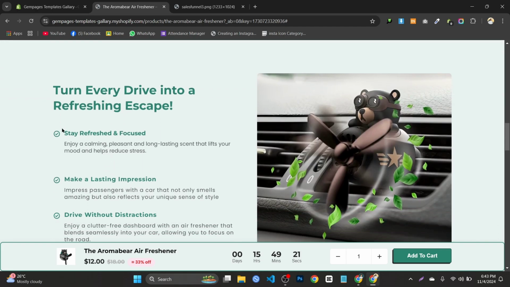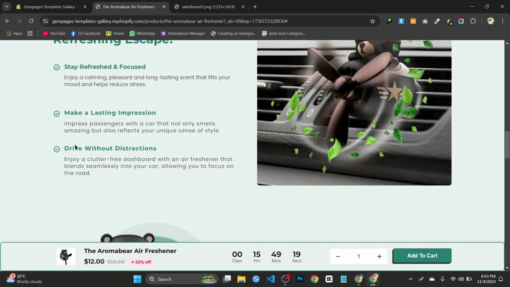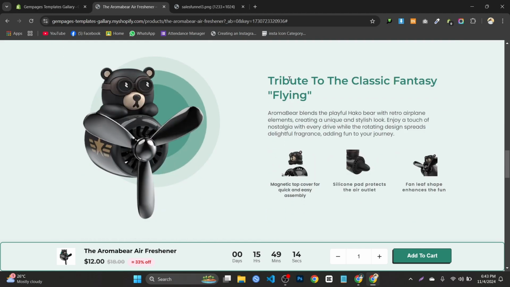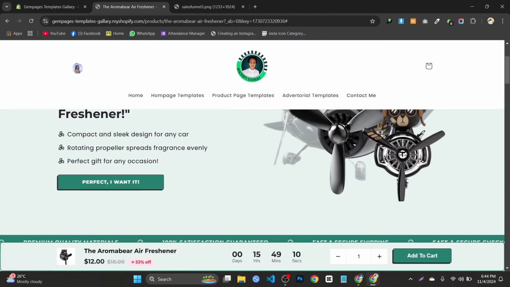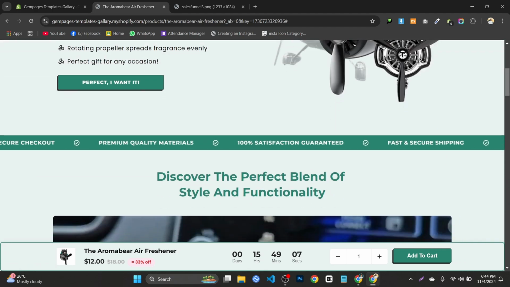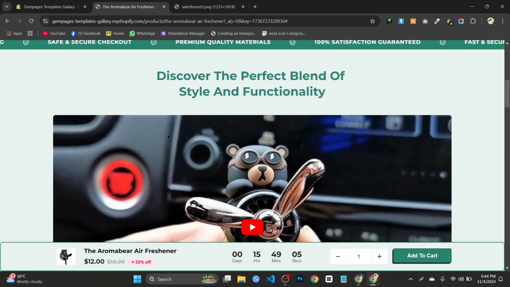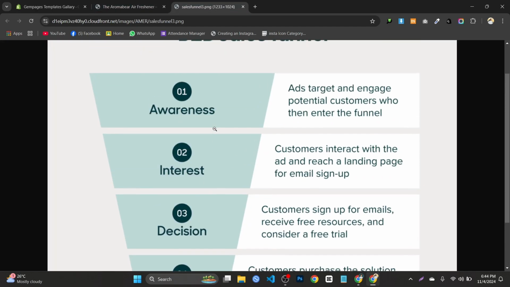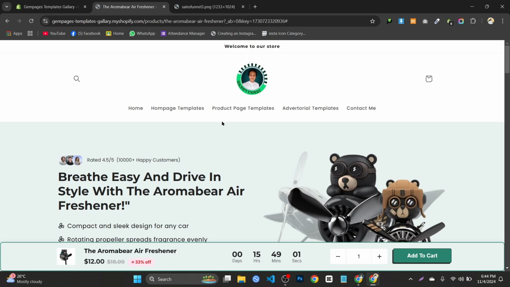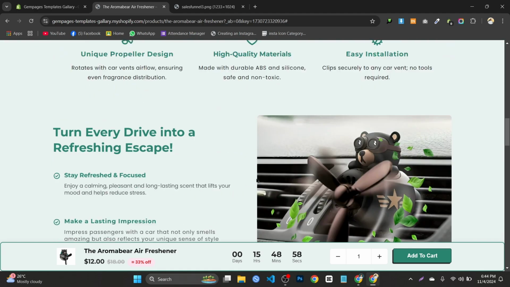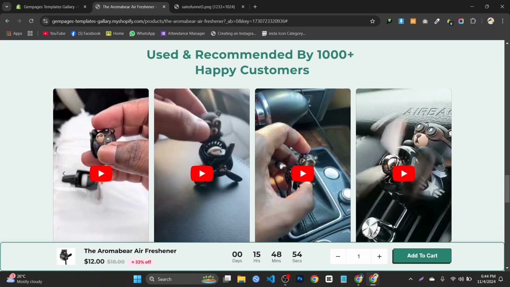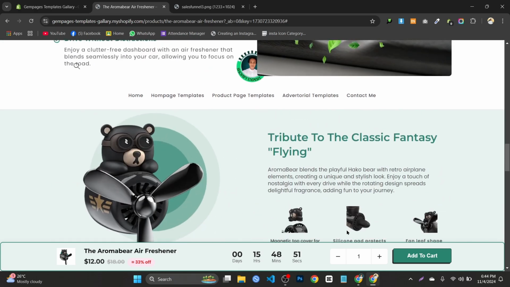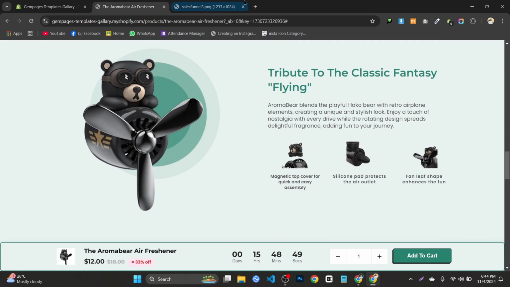After that there will be some points and paragraphs with a short description about this product and a tribute to the classic fantasy flying. After the awareness from Facebook ads or Google ads, the customer drives into the store and sees this: attention, awareness, sorry, interest. What is the product serving to you or any customers? Always use high quality images and icons.